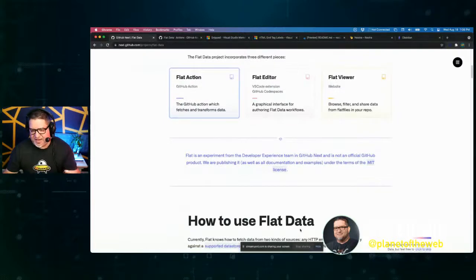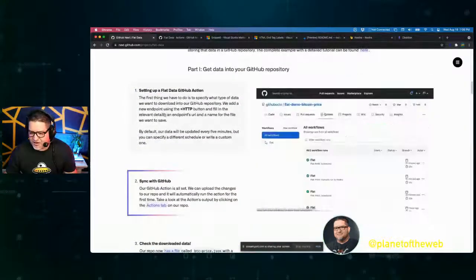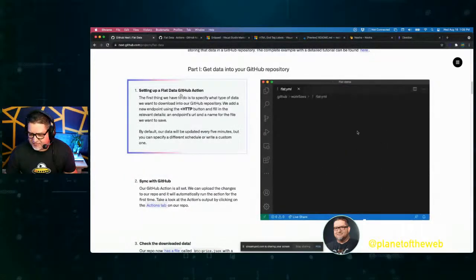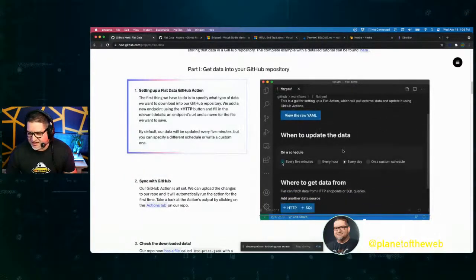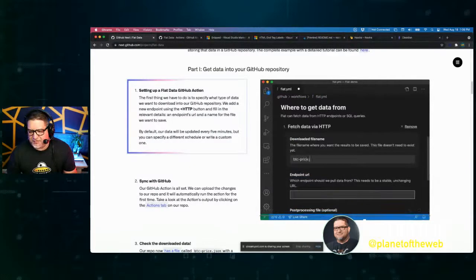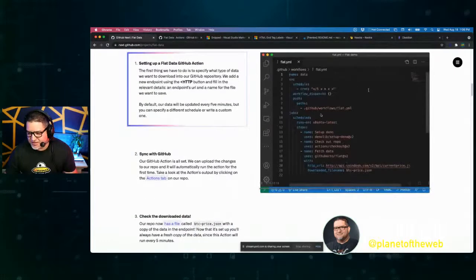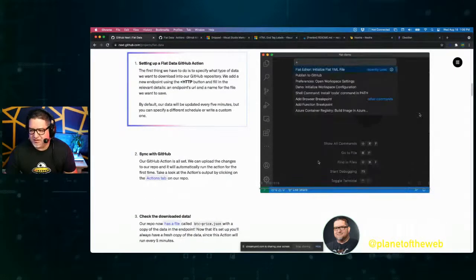And then the questions that it asks you. I think there's a demo here. Yeah, you start off by creating this data action, and you can see that it asks you a number of questions. How often do you want to run this? What's the API that you want to fetch? And just other traditional fetch sort of things. And then it actually outputs the YAML for you.